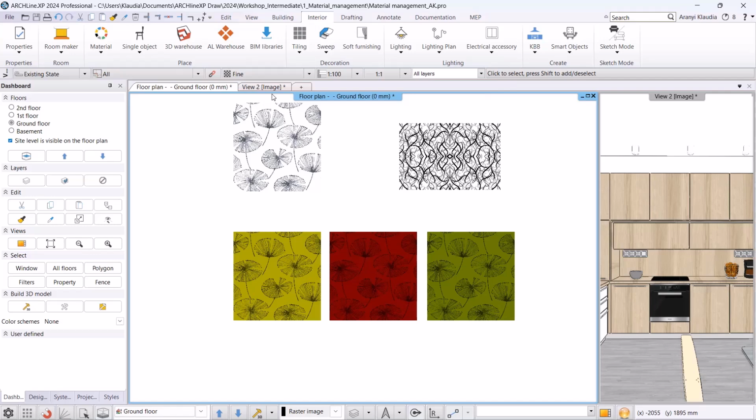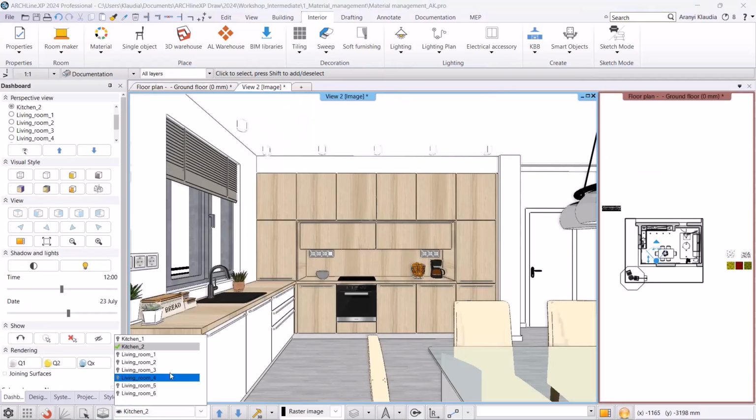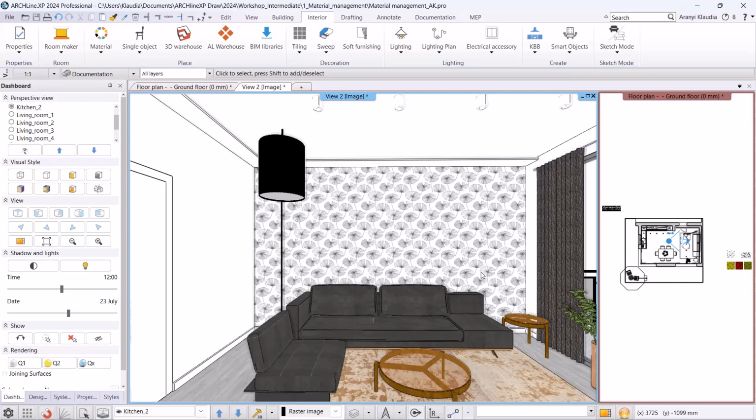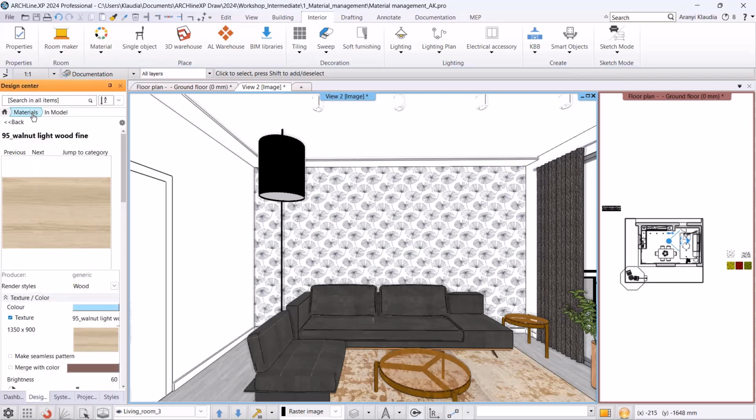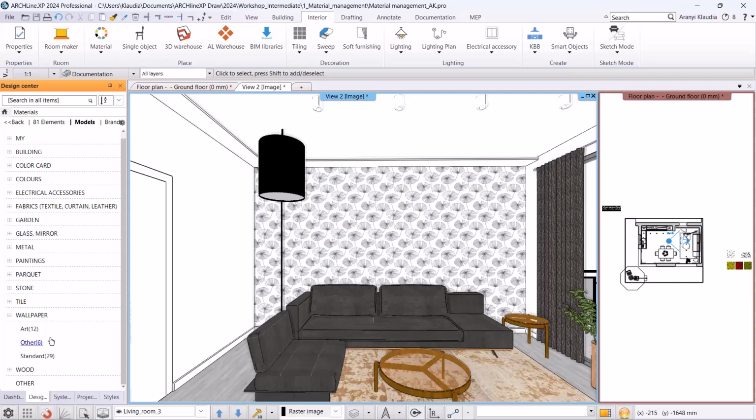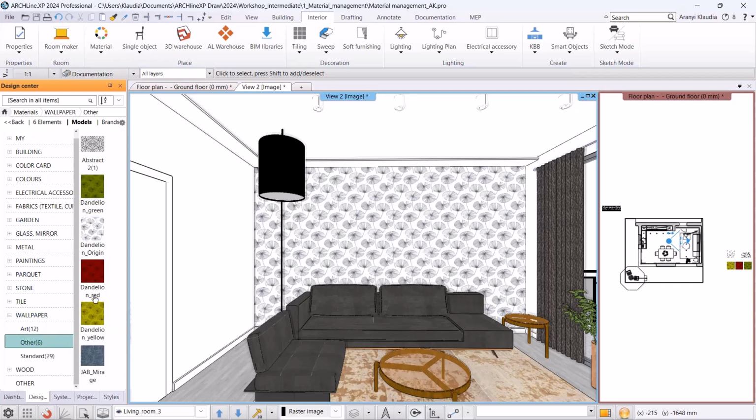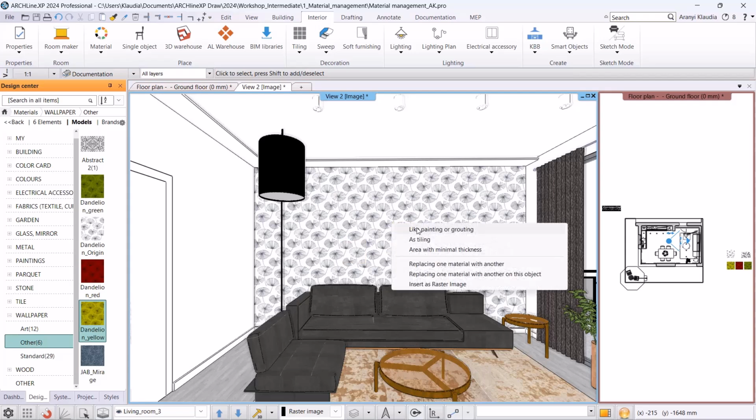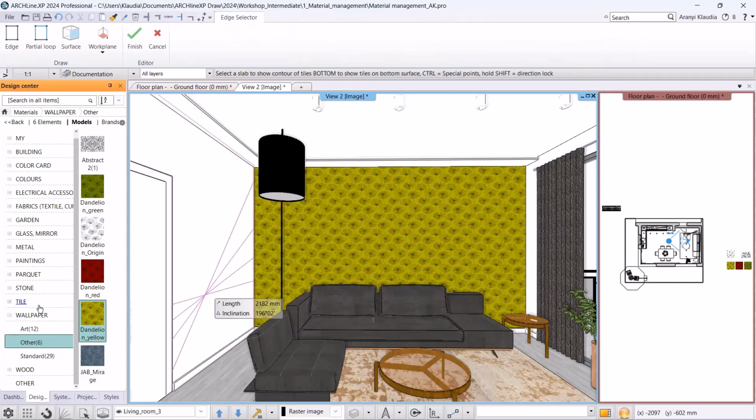Let's go to the 3D and replace the wallpaper to the first color version. Find the newly created colors in the Materials library of the Design Center, then place them on the wall like painting or grouting. Check out the other versions.